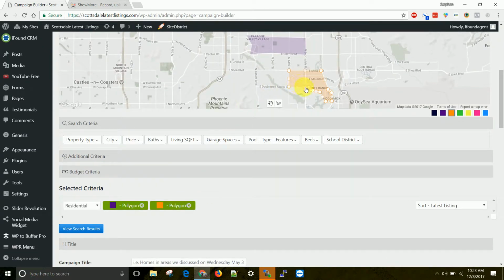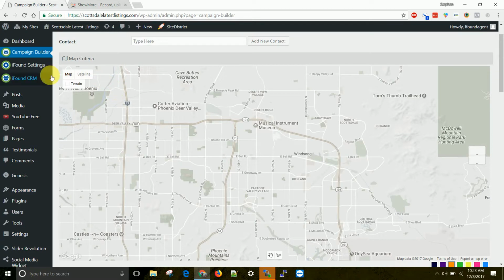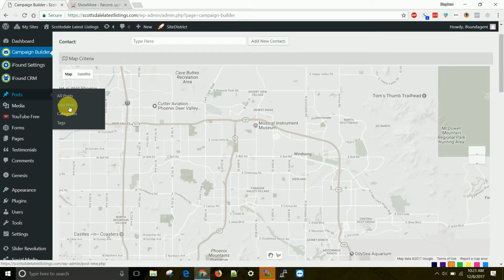If I want to get rid of a polygon, the easiest way to do it is just to go to here and click the little X. Goodbye. And I can do that with this one as well. So anyway, that's how you build using polygons. Remember that you can also put searches on pages or posts. So I'm going to just take another quick minute here to show you.